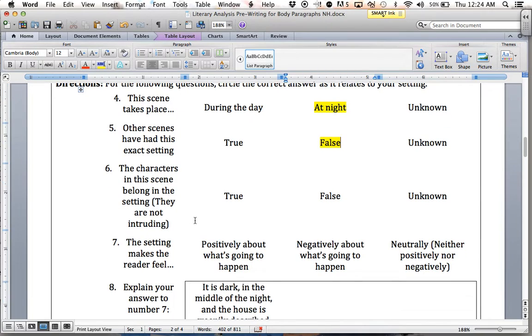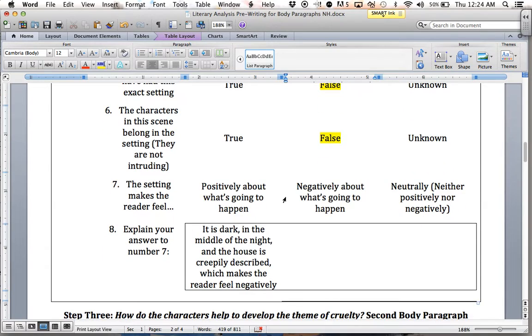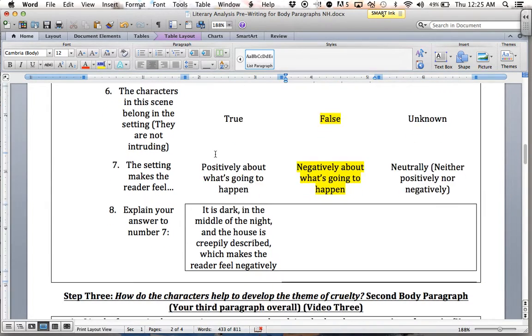The characters in this scene belong in the setting. They are not intruding. False, right? Because Elizabeth is going in, she's trespassing in order to destroy the garden. And the setting makes the reader feel, let's say, negatively about what's going to happen, all right? A child destroying a garden usually doesn't end well. And explain your answer to number 7. So here's my answer to number 7, all right?